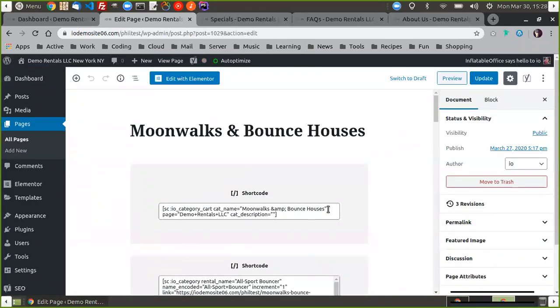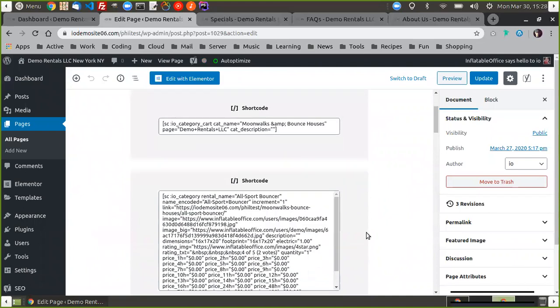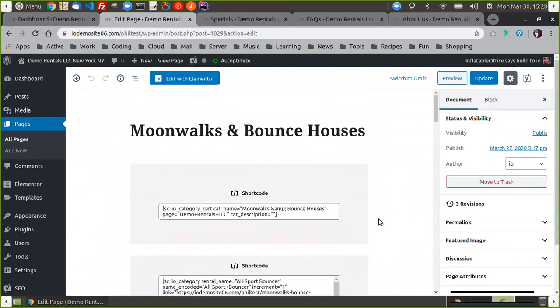Now, some of you are going to see different things than what you're seeing here, and that might be because you have the classic editor turned on. So you'll have to look into how to turn that off if you're seeing something different here. If you have any questions, you can reach out to support@InflatableOffice.com, and we can help walk you through the process as well if you do have the classic editor up and running. We can help you get moved over to Gutenberg, which is the latest standard that WordPress offers.